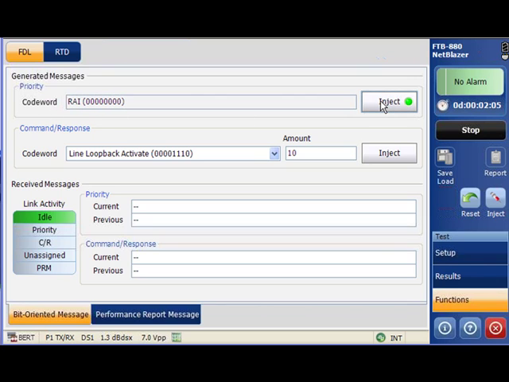We can generate a priority code word, inject the priority code word, and we will see the link activity on the receive side as well as the code word received. Now we can inject that and we'll have the link activity showing the current and previous priorities received.